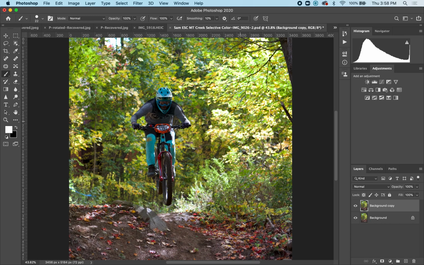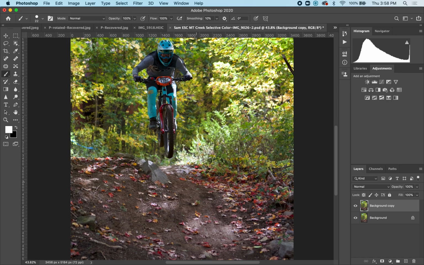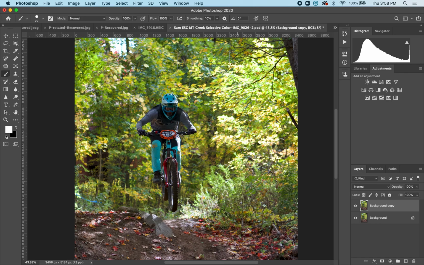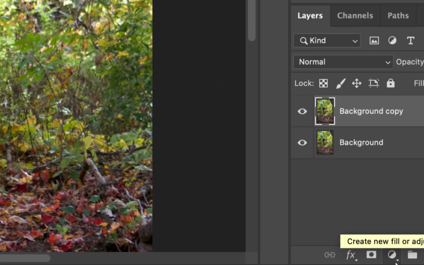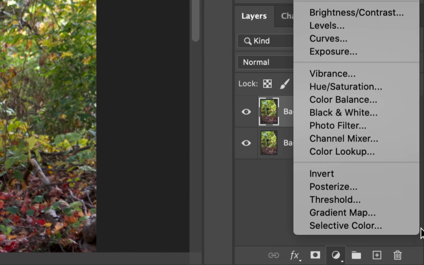So this image has lots of green colors in the trees, some nice fall colors on the ground, and some colors that really pop on the kid on the bike. What I'm going to do with this is add what's called an adjustment layer. This can be done from the bottom of the layers palette, right here. If you click on this button, you'll see a menu of different options.